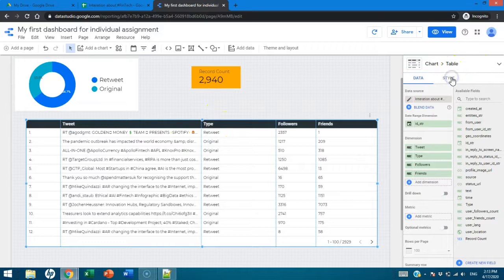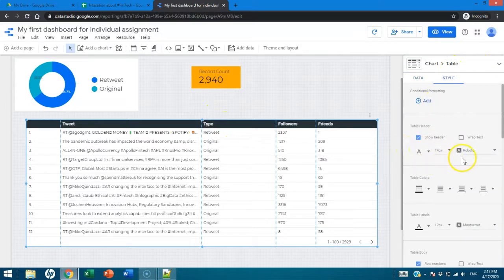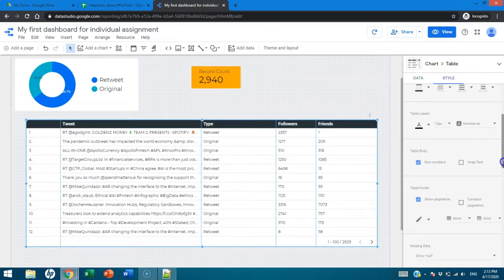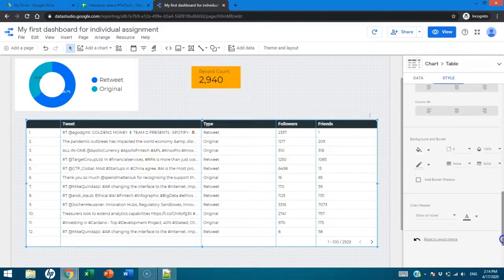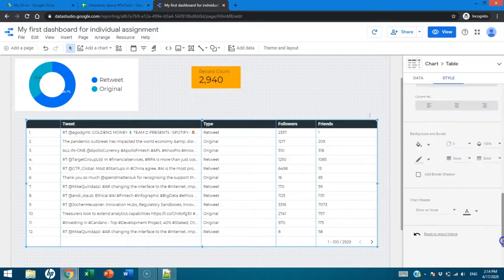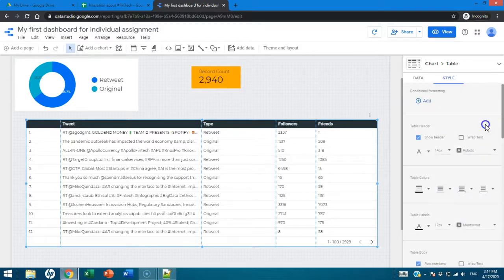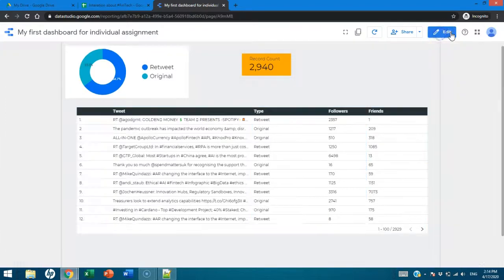You can change the characteristics of the table. There is something important you can do. Where is it? Table background. You can change the background color. You play with it. But for now, let's see what happens here. Click on View, top right corner.